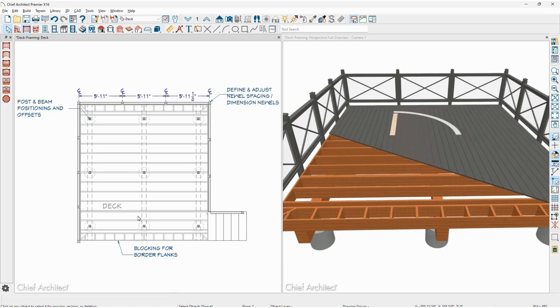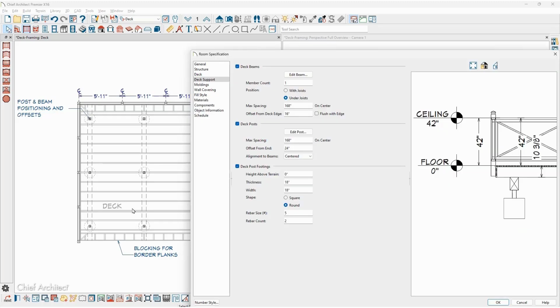There is added control for deck posts and beams. For beams, you can specify the count. They can be positioned to be in line with the joists or placed under the joists. A new offset allows you to precisely position the beam, including making it flush with the deck's edge. For the deck support posts, they can be aligned with the beam's center, exterior, or interior edge.